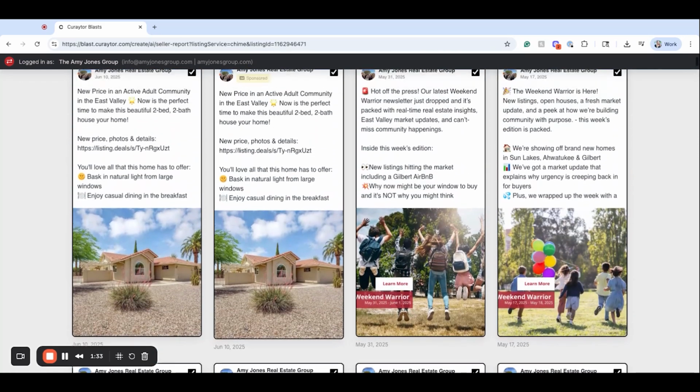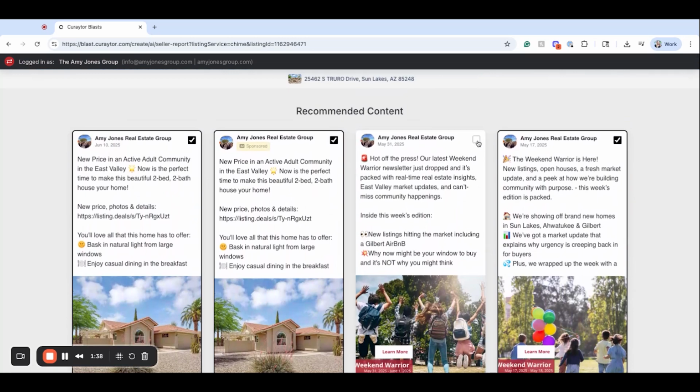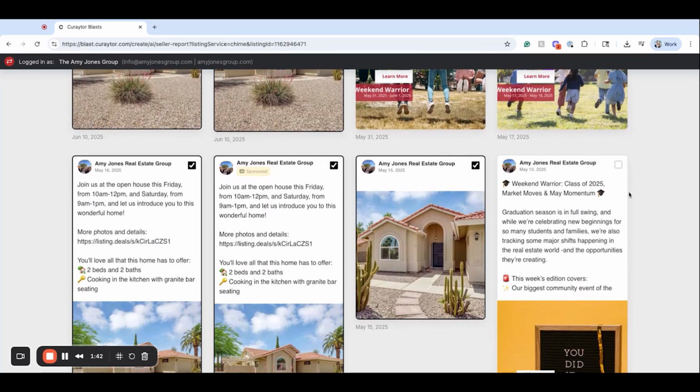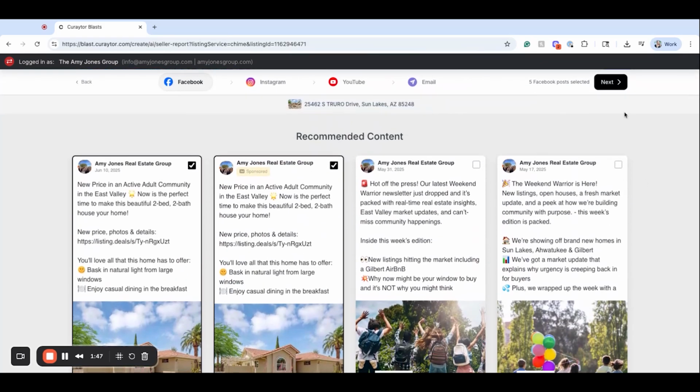So if any of these look like you shouldn't have them on the report, you can go ahead and deselect them. I'm assuming that some of these have listings baked in, so I'm just going to exclude them from the report as is, and then the rest of them look good to go. And then I'll click next.